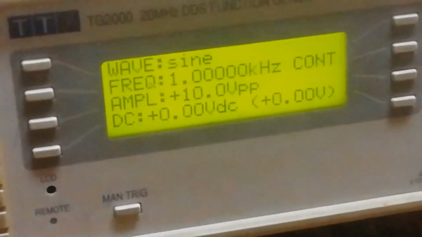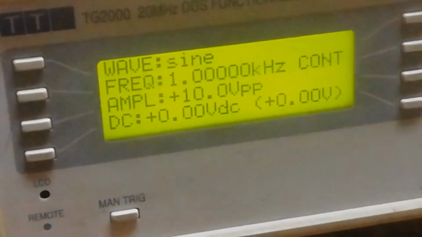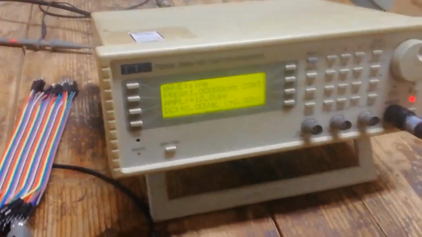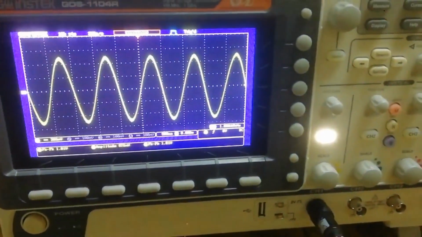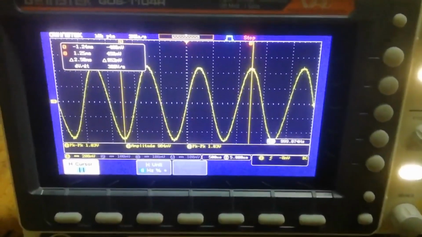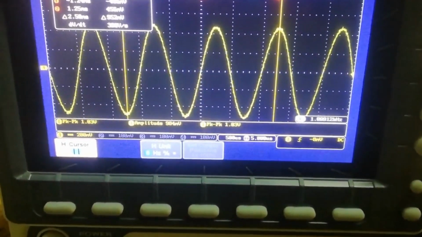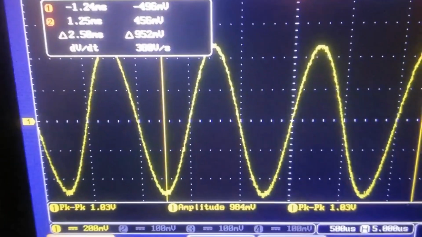The input signal is given through this function generator. As you can see here, I have set the waveform to sine wave. Frequency is 1 kilohertz and amplitude is 10 volts peak to peak. This function generator is now connected to this oscilloscope, so I am observing this input signal on this oscilloscope. Now here I have pressed the cursor and stop button. As you can see here, we are getting these readings.